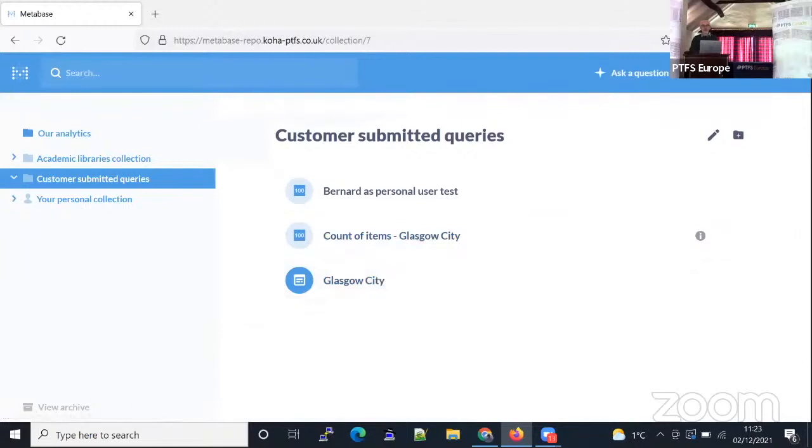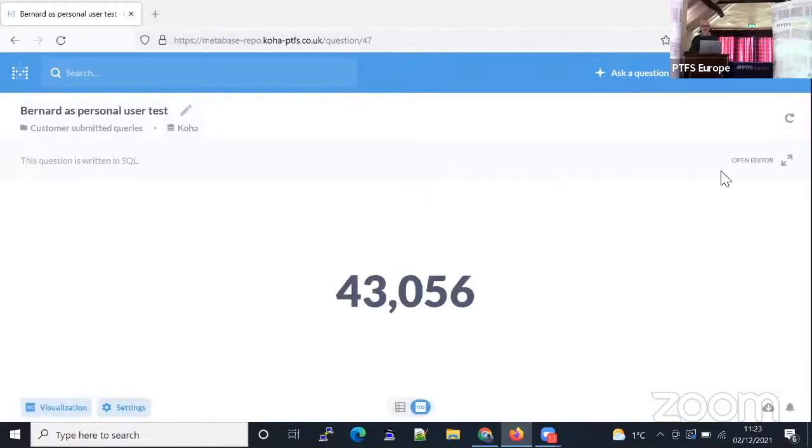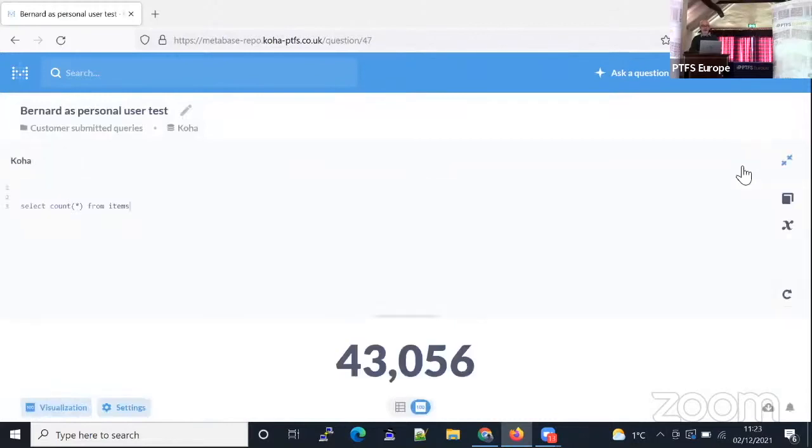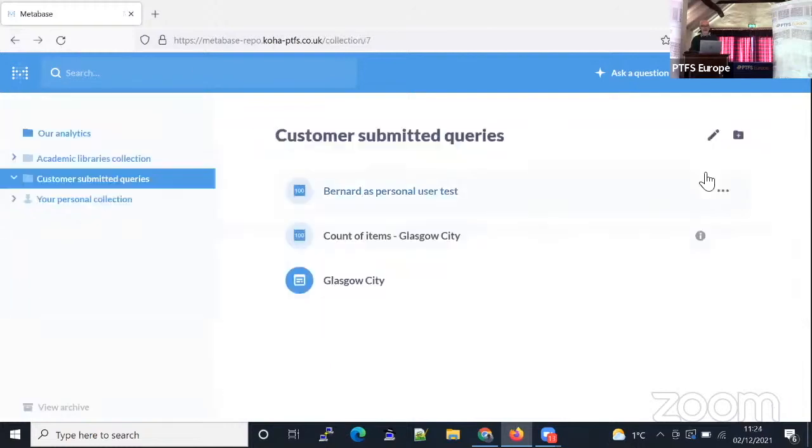So this is where, if you've written anything that you think may be of use to the community, you would be able to put it in here. And as before, you would be able to go into there, look at the SQL, take that and put it in your own system. So this is the sort of sharing area, if you like.